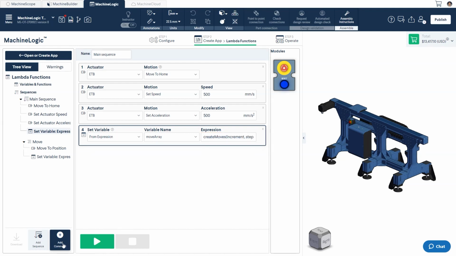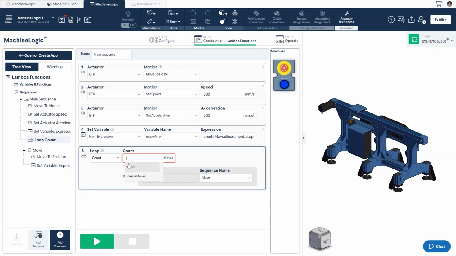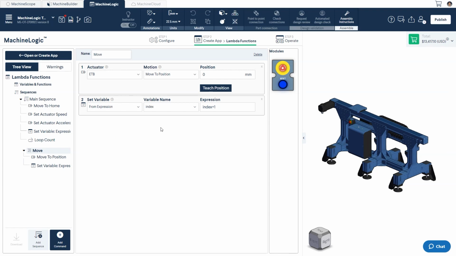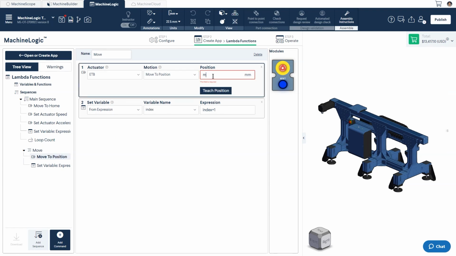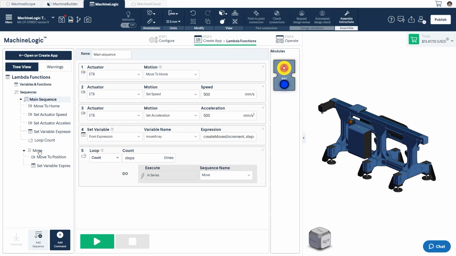Now, let's add a loop command that will loop our child sequence based on the number of steps that we selected earlier in our Variables tab. Moving over to the child sequence, we can modify it so that it will move the actuator to the positions of the array that we filled out via the Lambda function. It will then index to the next position of the array each time the loop completes a cycle. Let's go back to our main function and press play to see it in action.